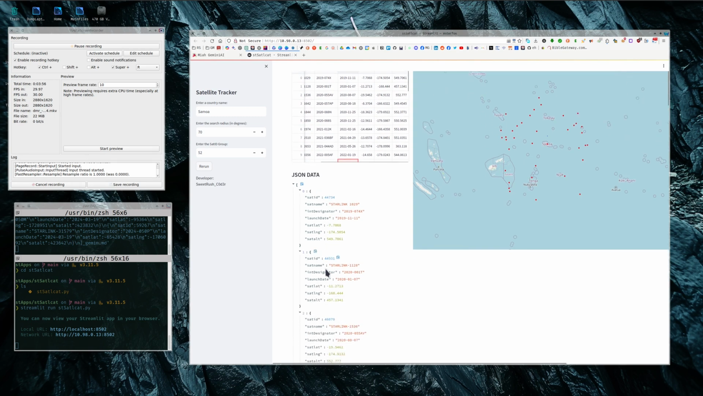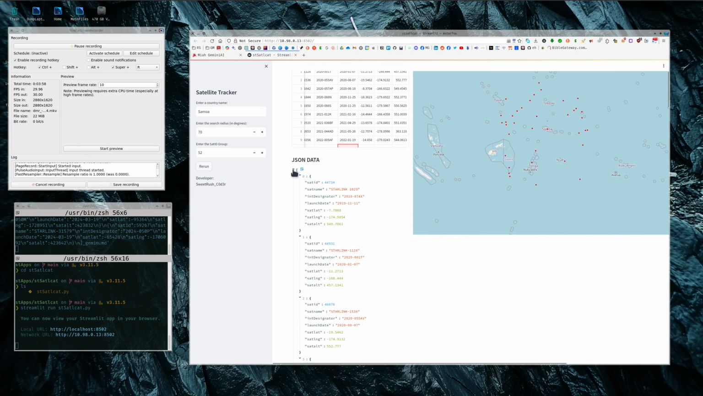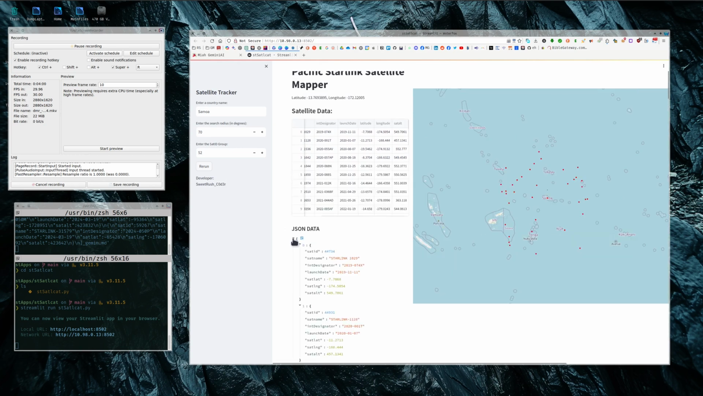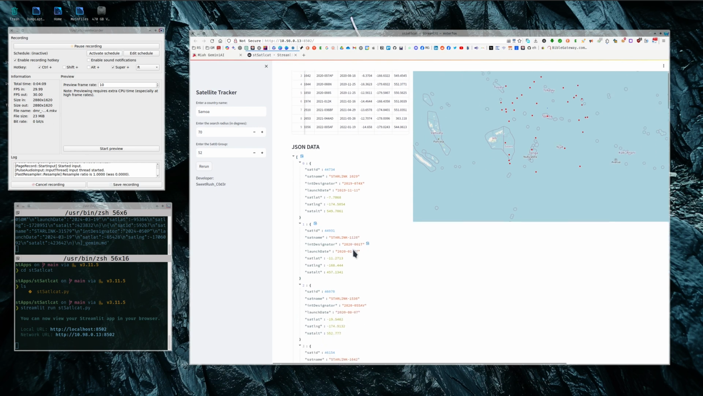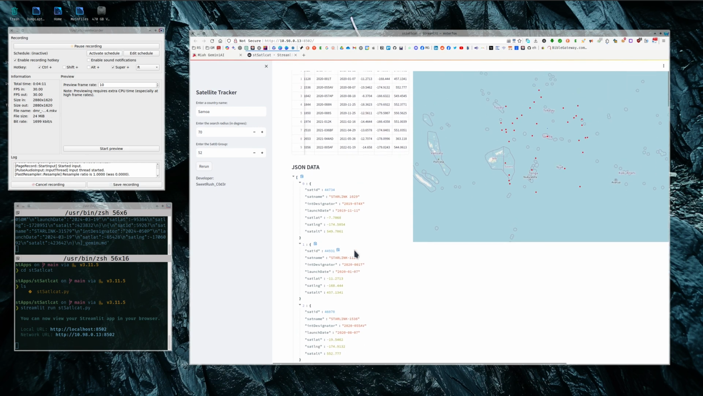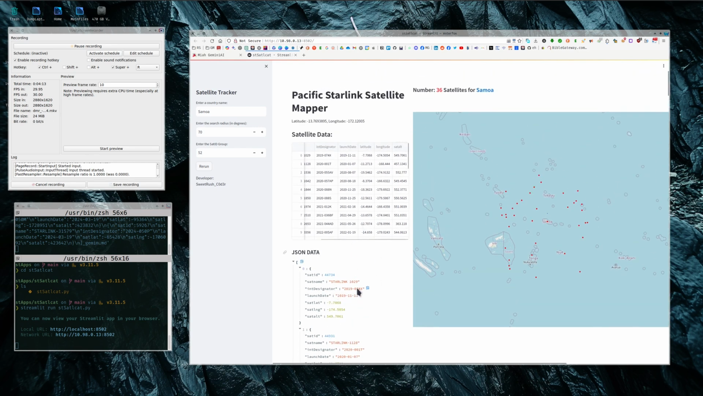And then you have the JSON file here. You can copy this JSON data, and if you have another system that ingests JSON data, then you can take that JSON data and maybe do a little bit more on how you want to track each of these satellites as they move around. So as you can see, that's all the satellites in Samoa.